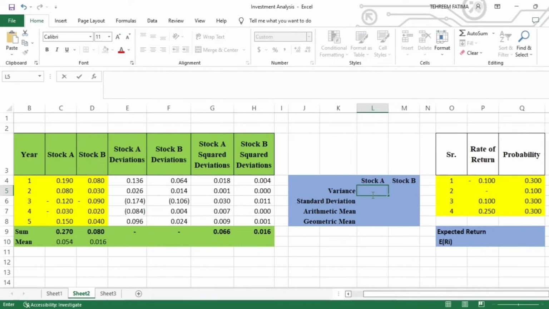For the sample variance, I can use the built-in variance function in Excel, or I can just divide the sum of the squared deviations by n minus 1. n minus 1 is basically 5. Equals the total sum divided by 5, enter. That gives me the variance of 0.0131, and for stock B, equals the total sum for stock B squared deviations divided by 5.